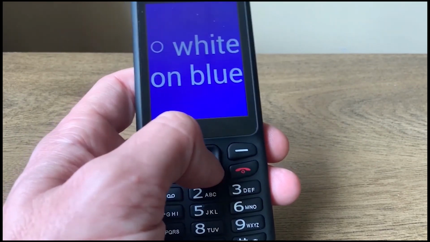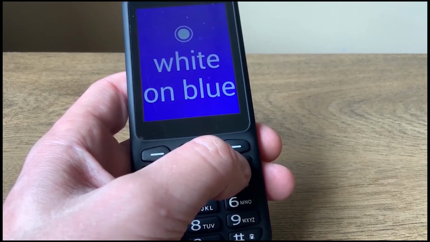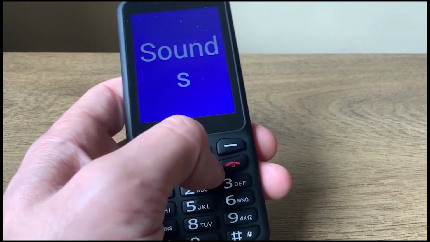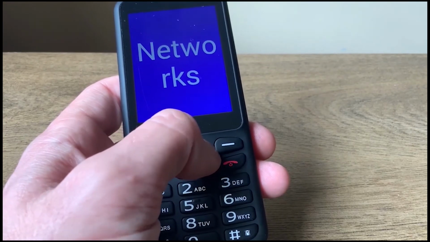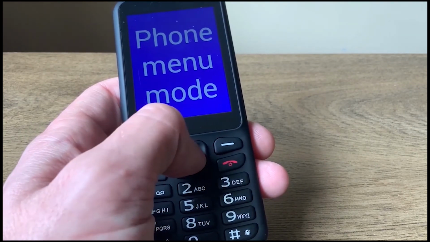White on blue not selected. White on blue selected. So we've got our white and blue there. So we come back out of that. Call, 1 of 9. Message settings, 5. Sounds, 1. Keyboard, display, networks, 4 of 9. Again, your networks where you can turn on and off your mobile data.